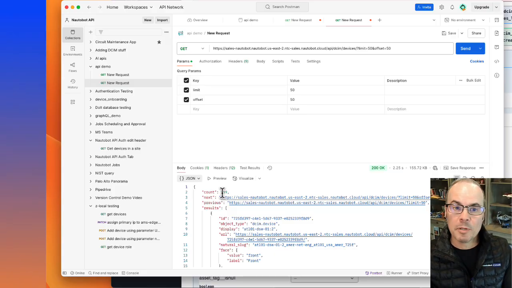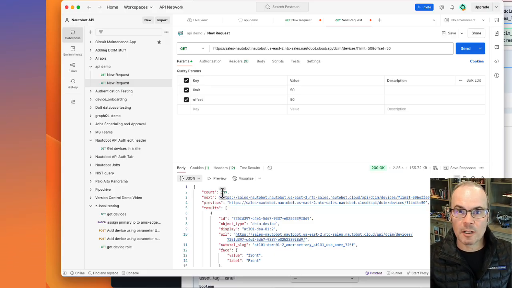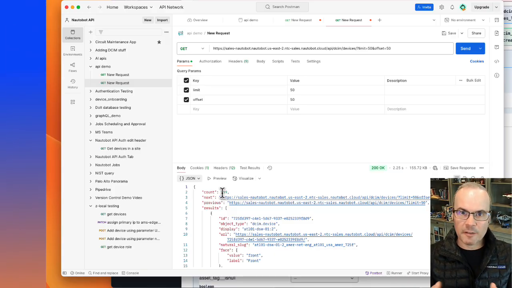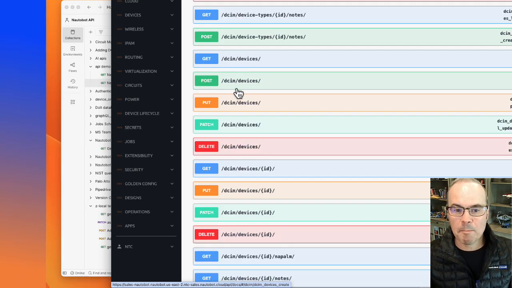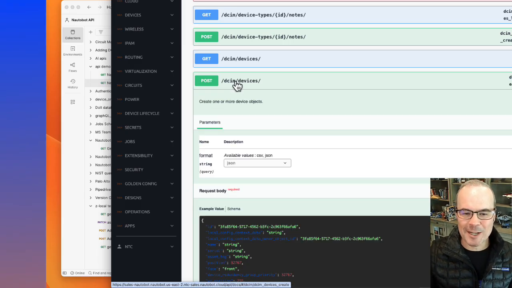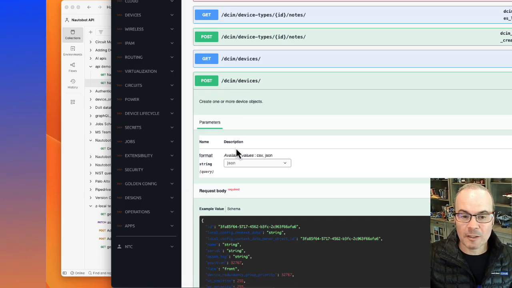All right, we're going to pivot here a bit, and now we're going to talk about adding a device in Nautobot programmatically. And this is done with a slightly different API call. Instead of a get, we're going to use a post. Let's expand this because this is going to get really cool here. I can't wait to show you this. All right, let's take a look at this first of all.